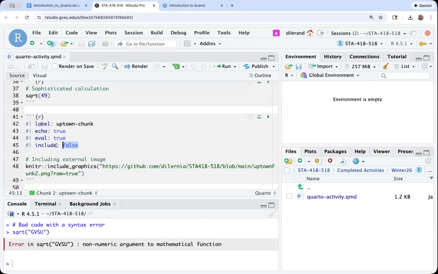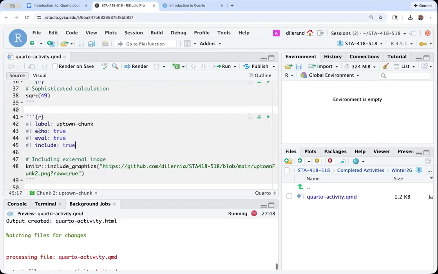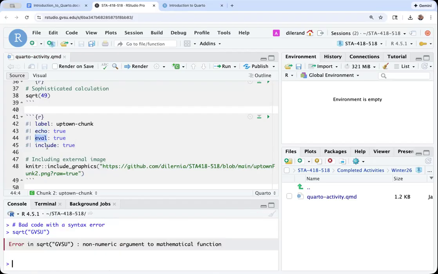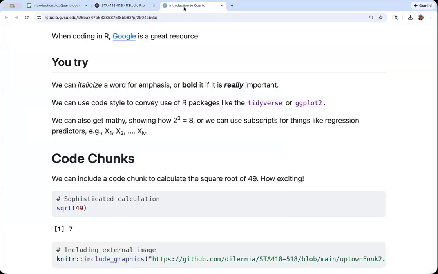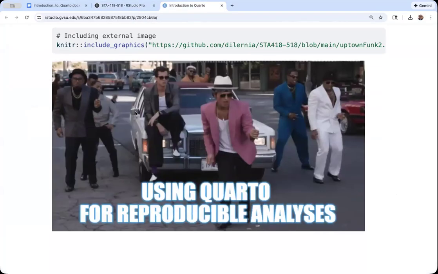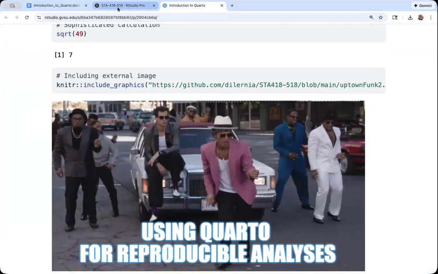So we'll just set include to be true. That makes more sense. So now we show the code, we evaluate it, and we include everything about it. We don't suppress things. All right.